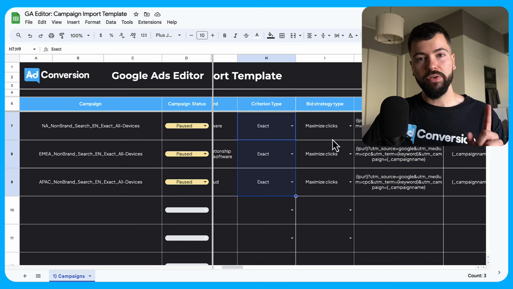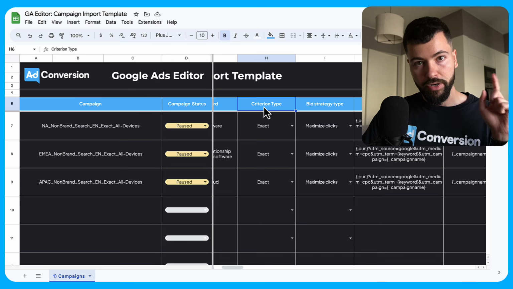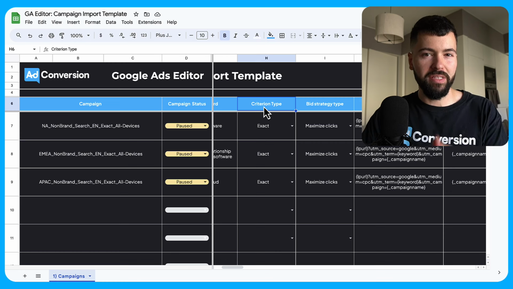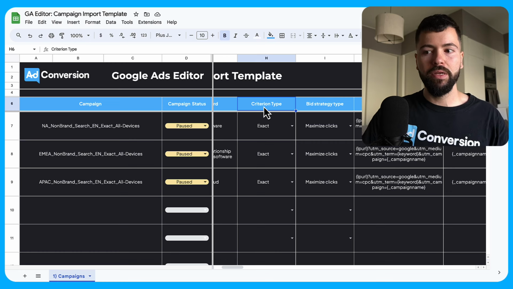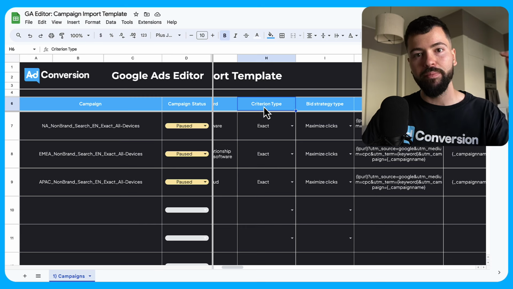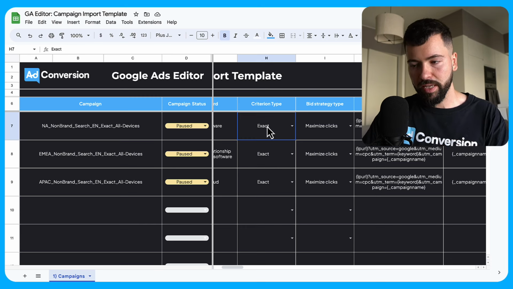One really important note here is do not modify the column headers. These column headers are mapped to the Google Ads Editor import process. So for example, naturally you would call this match types and not criterion type, but Google Ads Editor reads based on criterion type, not match type. So it would cause an issue in the upload process. So just don't touch the headers.